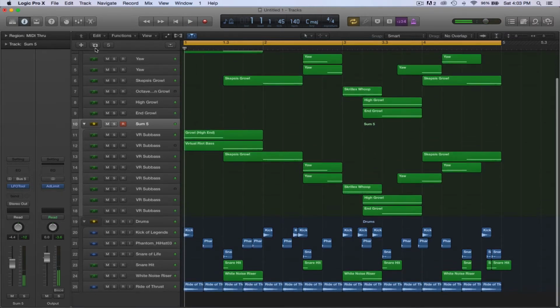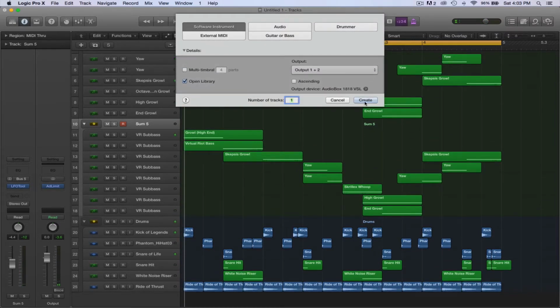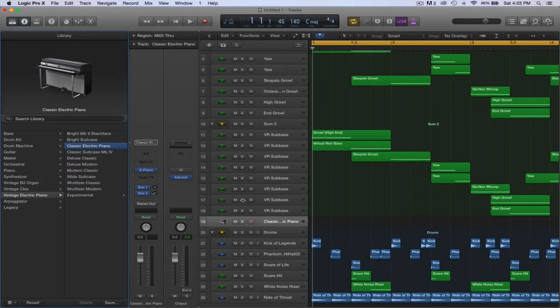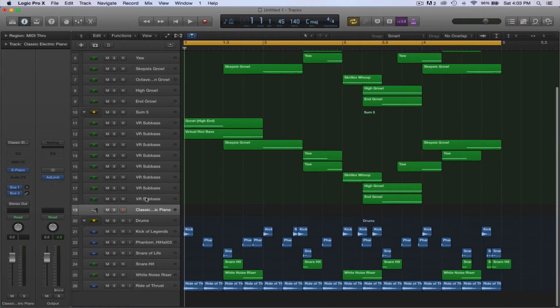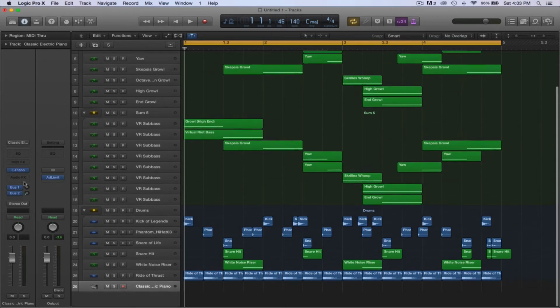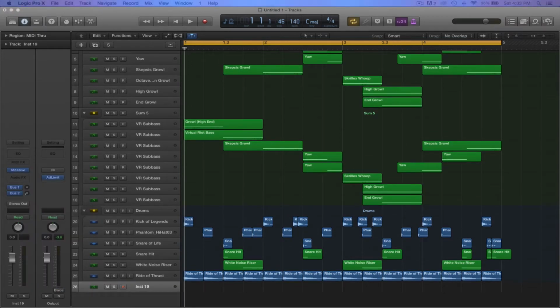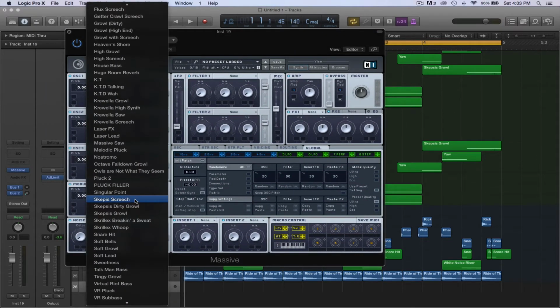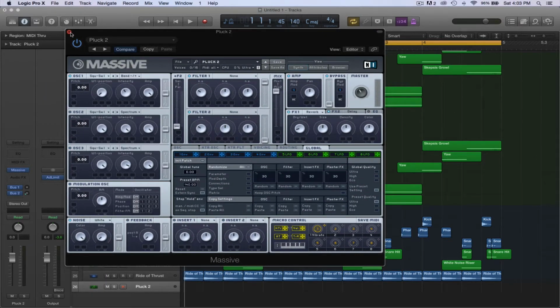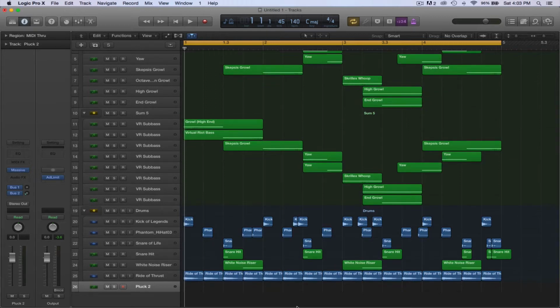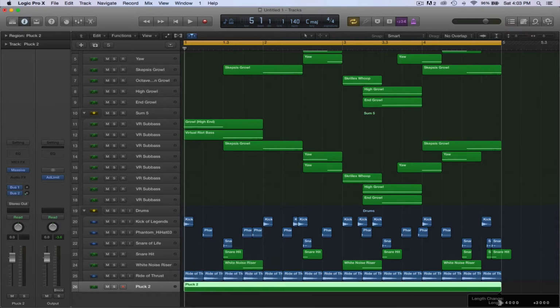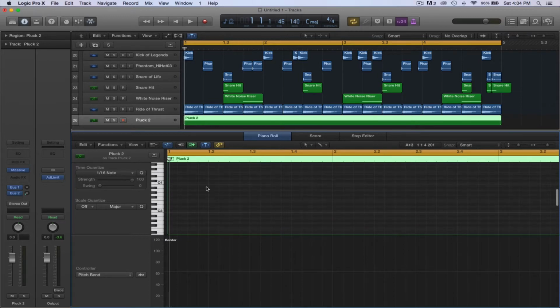Okay, so now what we're going to do is we're going to add backgrounds. Alright. Once again, massive. So I'm just going to get my pluck out, because plucks sound nice, right? And it adds a lot of atmosphere and fills up a great amount.